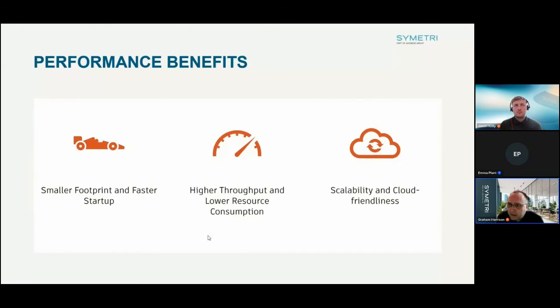And some of the performance benefits around that: smaller footprint, faster startup, higher throughput, lower resource usage, scalability and cloud friendliness. The things to be aware of though are that .NET Framework and .NET Core are not cross-compatible. So if we have applications that rely on additional functions or libraries that are .NET Framework only, they won't immediately transport up to .NET Core. We'd need updated versions of that. If you have, for example, a PDF library that's based on .NET Framework, you would need a .NET Core version of that library if one exists.